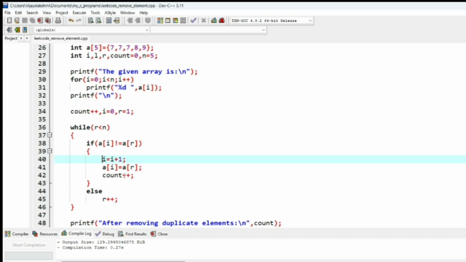Then count plus plus. Count was 2, now it is made 3. So the number of unique elements is 3. Here 7, 8, 9. That is correct. End of the true block of if. Now the false block will not be executed. So end of while loop.